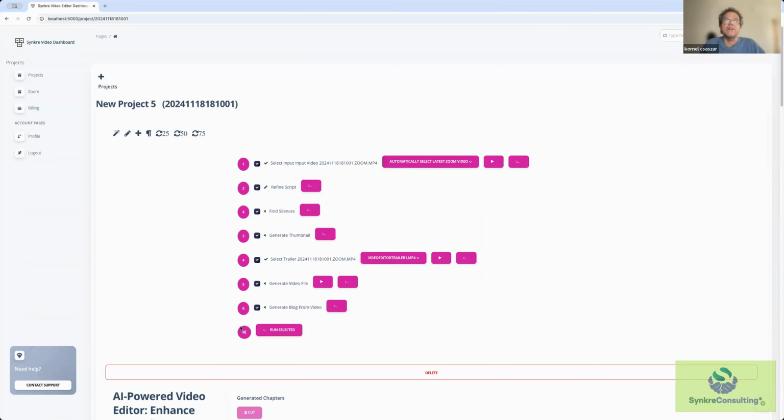With a single click, you can run the whole thing. You just create your Zoom recording, and then you say run all or run selected, so you can unselect some steps if you don't want to run everything. It runs all the steps, and it spits out a video that you can just upload to YouTube. But you can also go one by one.